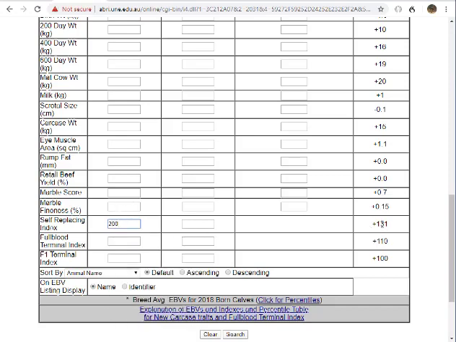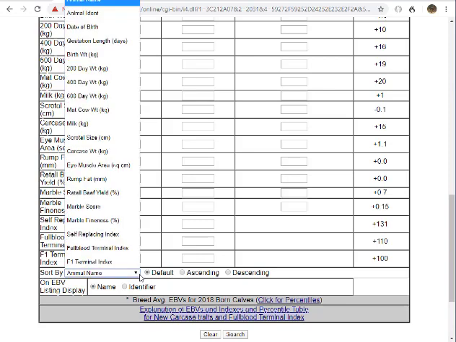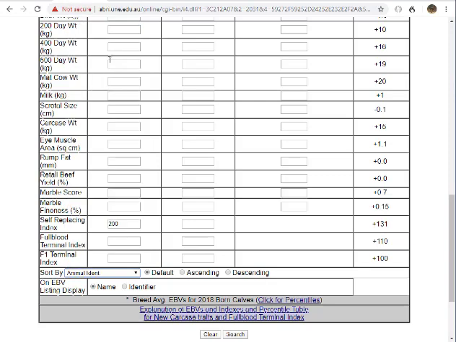On the side here you can see that that is of course the breed average 2018 calves. You can then also choose how you want to sort the animals. You can sort it either by name or by the animal ident. So I will choose animal ident in there as well.